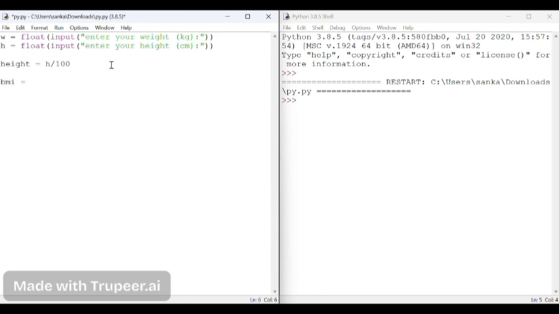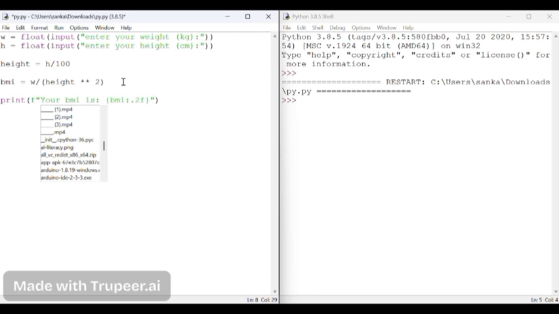Time for the BMI calculation. BMI equals weight divided by height squared. That's the logic. Then, use print. Your BMI rate is BMI .2f. Keep it to 2 decimal places. Enter the values and hit enter.